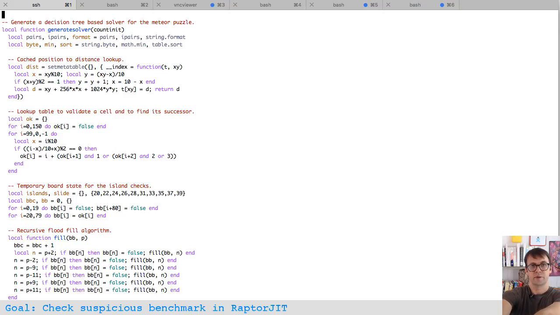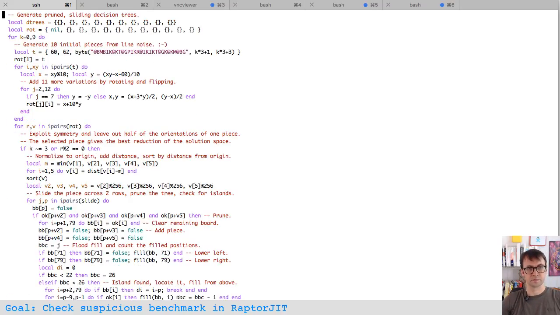What does this benchmark do? Generate a decision tree based solver for the Meteor puzzle. So I'm just thinking aloud as I run through this now. I see things like this, for k is 0 to 9. That's a loop with a fixed number of iterations. That's the kind of thing that the JIT would be tempted to try and unroll. If your loop was always doing 10 iterations, then potentially you can just flatten that out into 10 iterations' worth of instructions and not have to compile it as a loop.